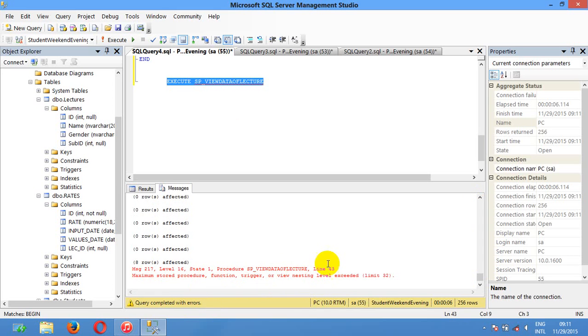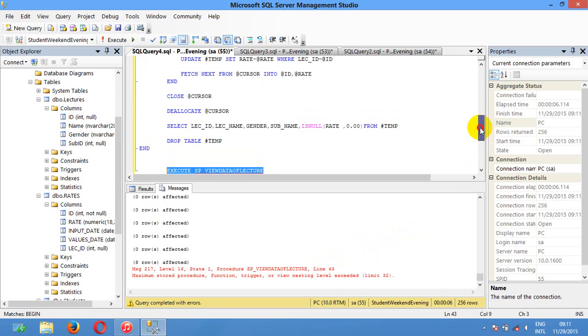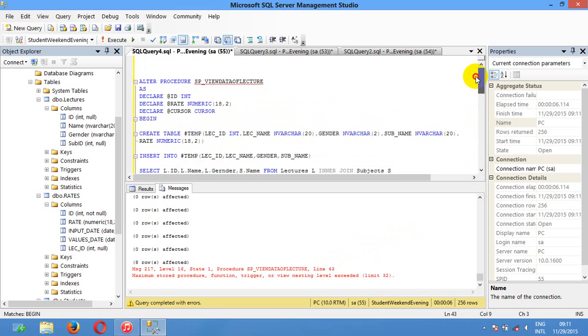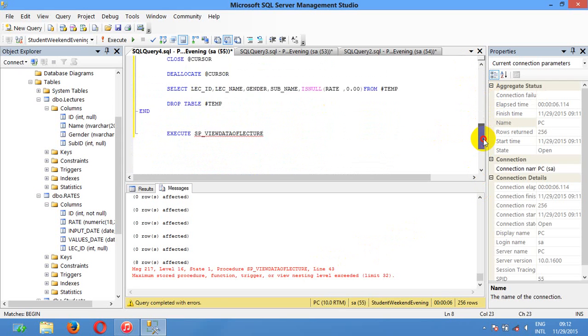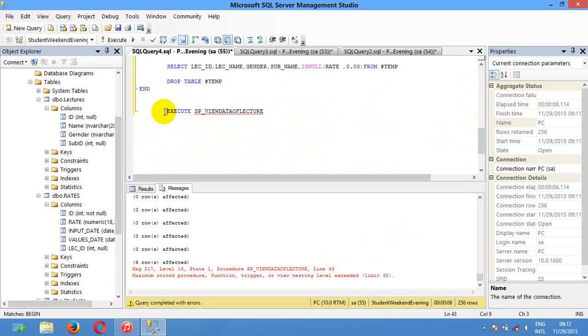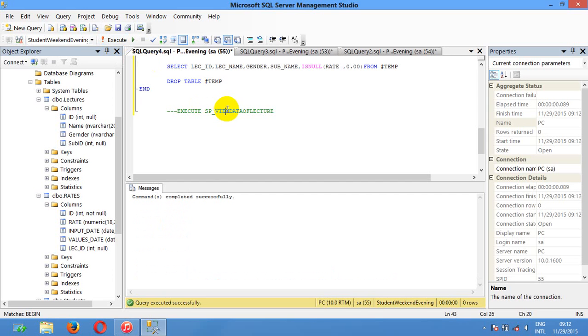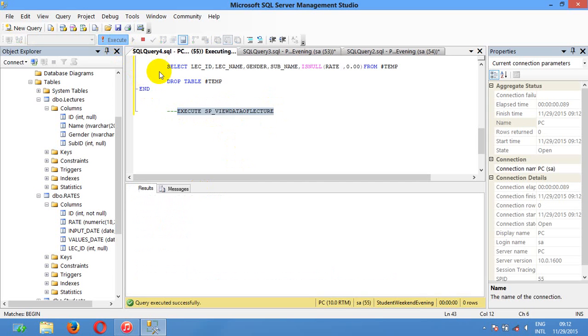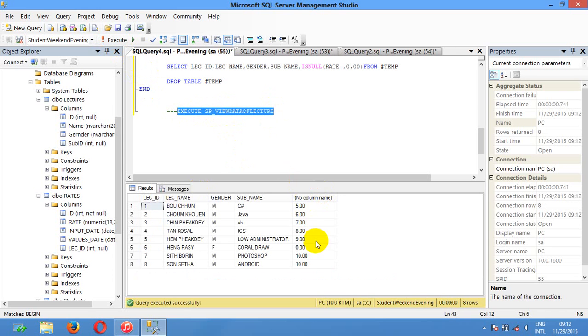This is maximum storage function trigger audio nesting about SC. Okay, let's see again. SQ view. Sorry, it had a problem. Let's see. This one, and then okay, let me alter again. Okay, command successfully. You can execute here. Okay, let's see here.